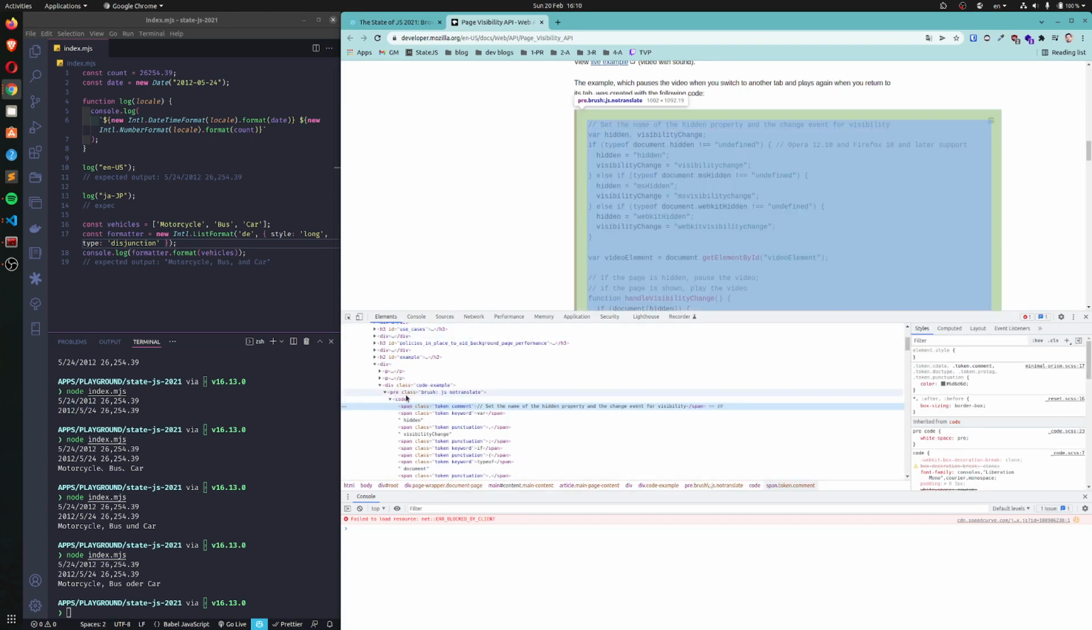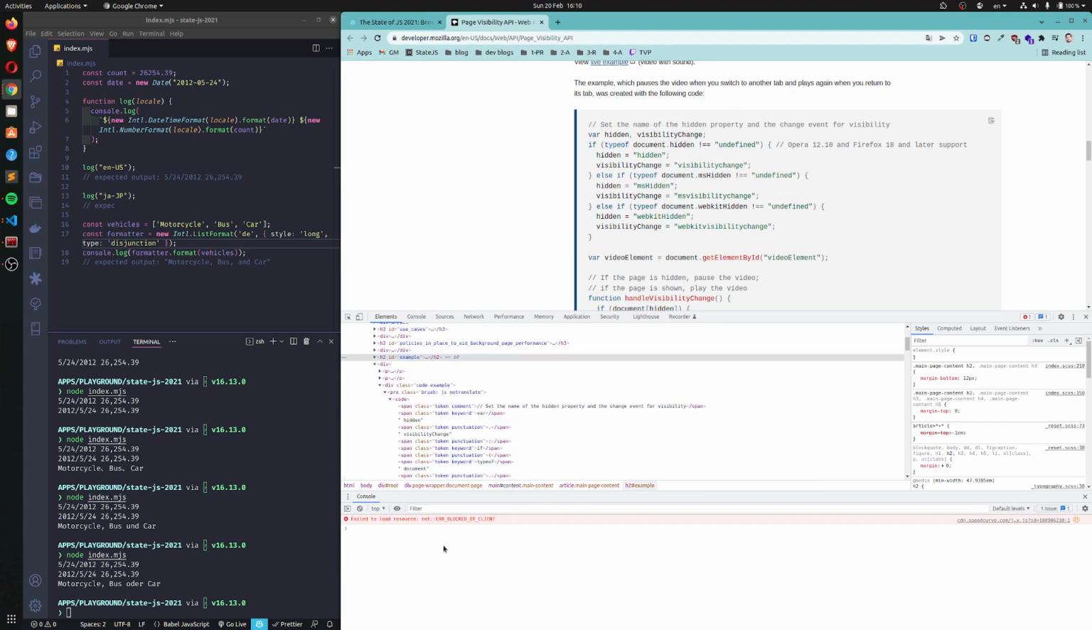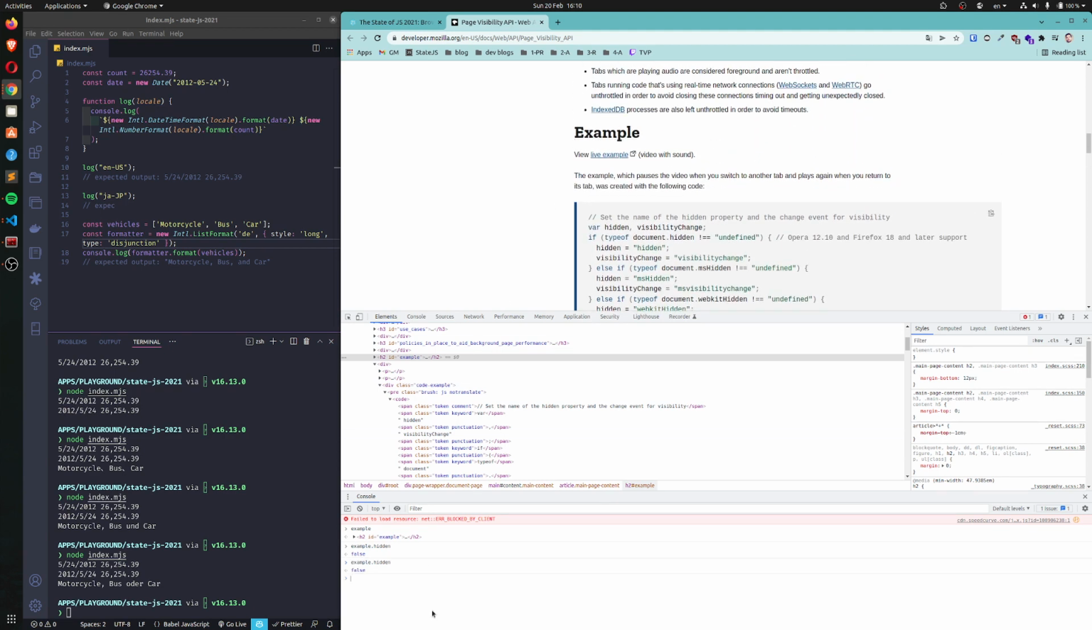Let's grab this thing, for example. I'm gonna copy selector. Actually, we don't need to because it's probably available like this. Example.hidden is false. This thing is this heading. So hidden is false here now.